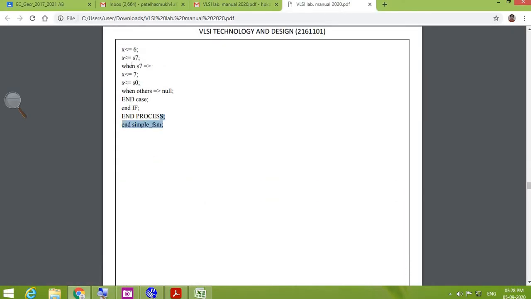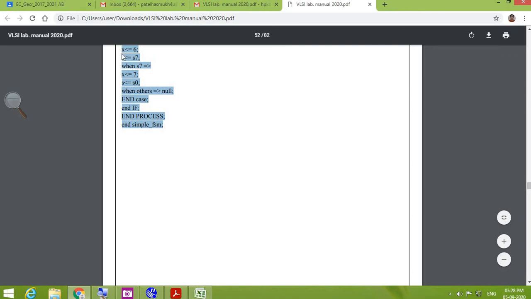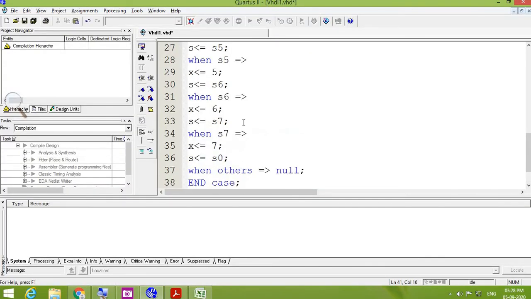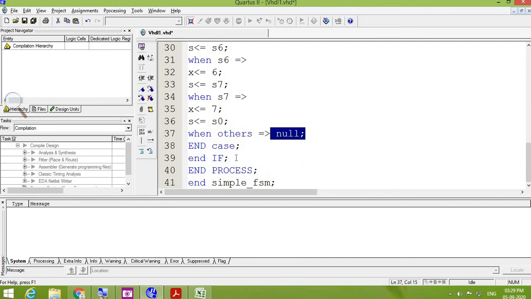According to the present state, it performs different tasks. So when it is in S7, it will assign X equal to 7 and the next state is again S0, so it will repeat starting with S0. When others, meaning other than these conditions of the case, it will assign null. Then end case, end if, and then end process and end architecture. So this is the simple program using an FSM to implement a non-binary sequence counter.